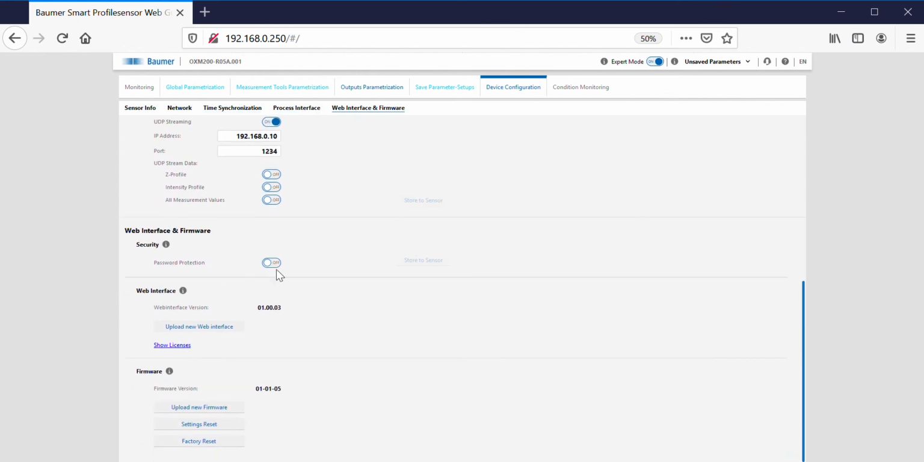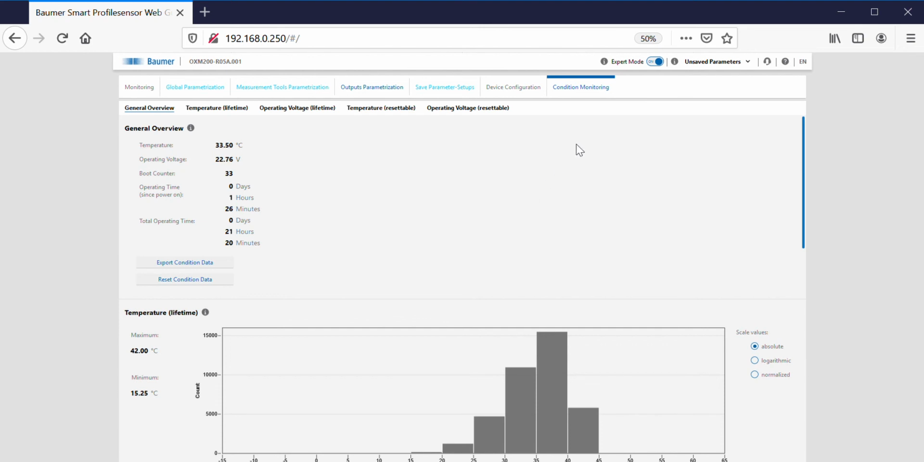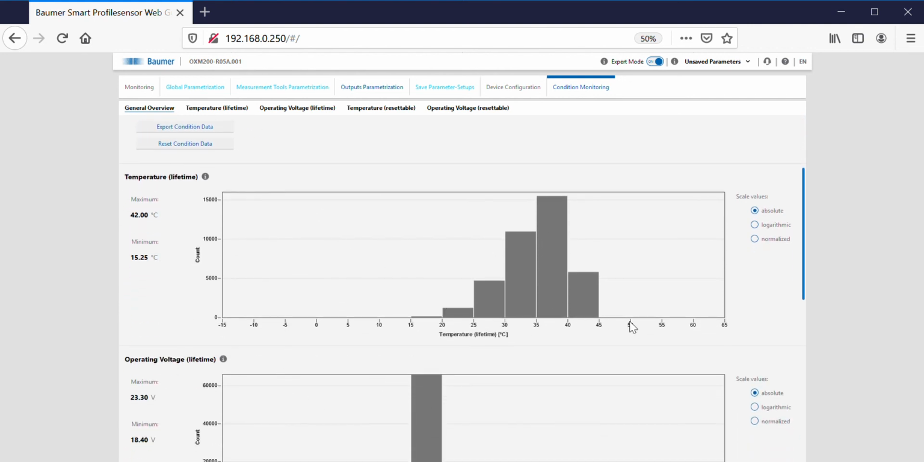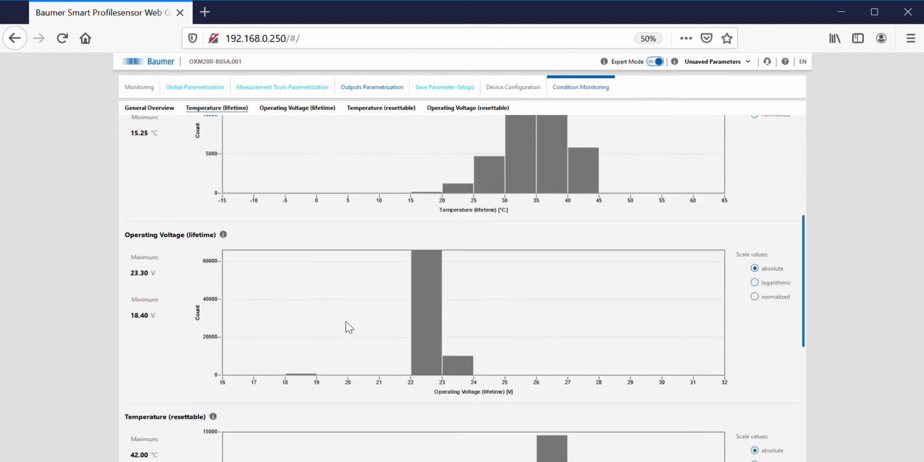If you want to add a password to the sensor so that it cannot be adjusted without the right authority level, all this type of thing. And you can upload the firmware or other pieces of information to the sensor. They also have a condition monitoring of the sensor. So what is the temperature of the sensor, what's the supply operating voltage, how long has the sensor been operating, total operating time, etc. What is the lifetime of the sensor, temperature, and all other characteristics. So this is all embedded within the sensor itself.